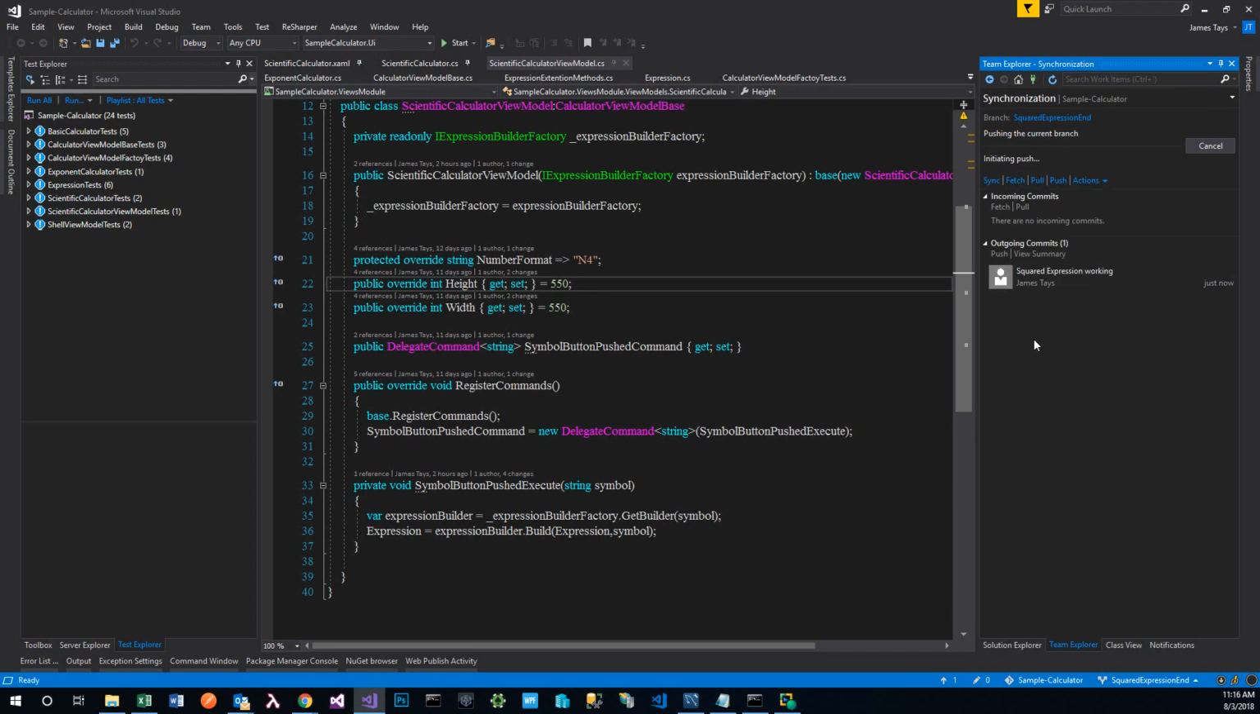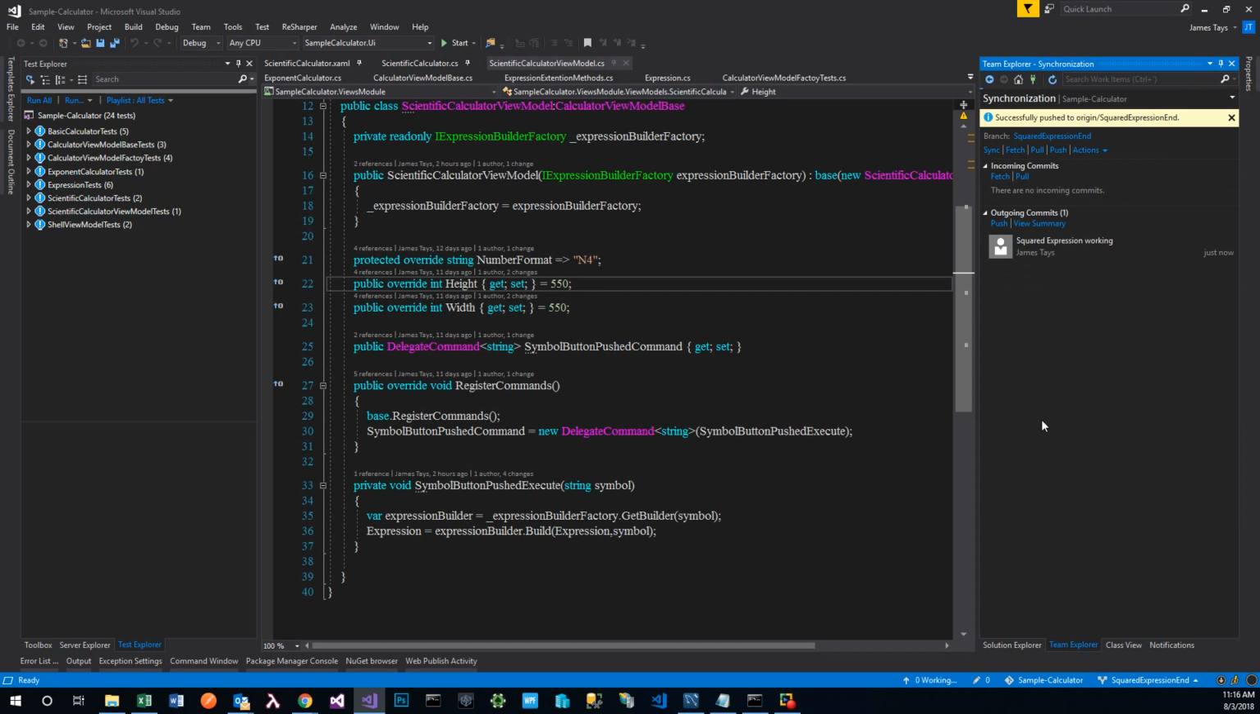Let's go ahead and I'll do a pull request. I'm going to hit pause. I'm going to do that. I'm going to put it into the develop branch, and then we'll start on the next one. Alright guys, I'll be right back.